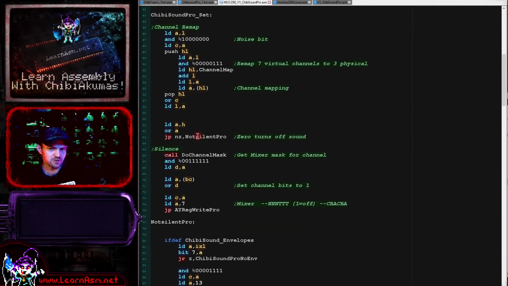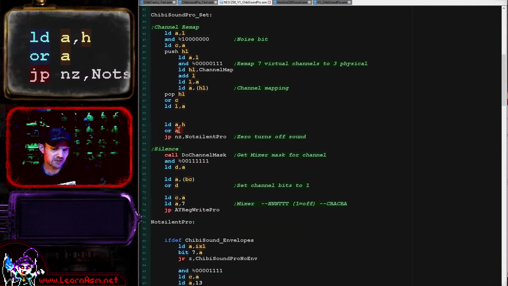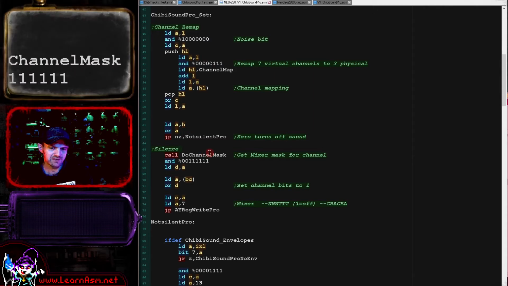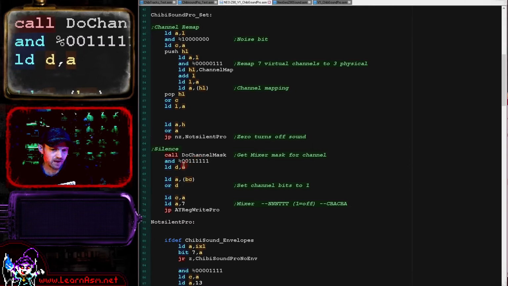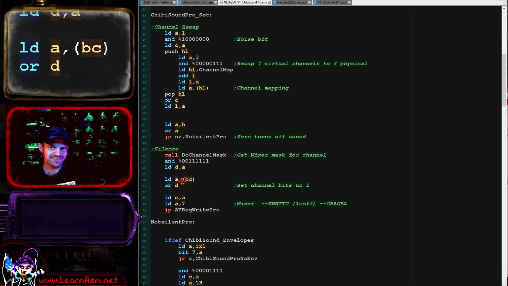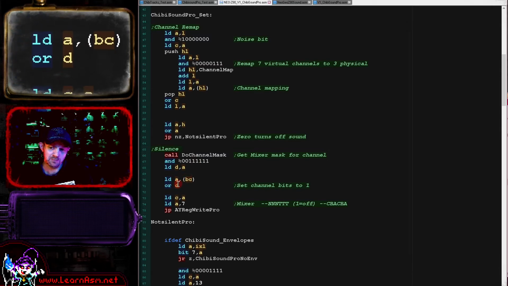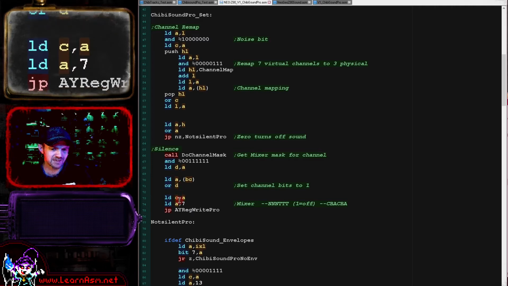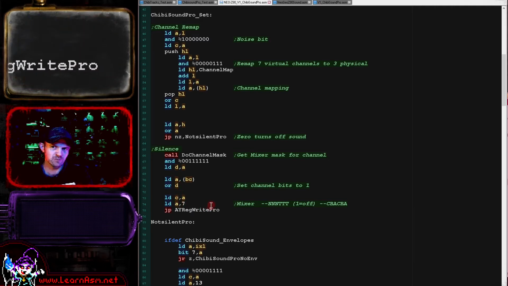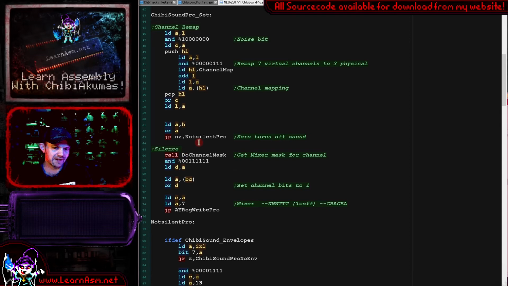Then what we're going to do next is look at the volume, and if the volume is 0, then we're going to silence the channel. The way we do this is we get the channel mask and we mask the bits for the current channel. Then we're going to OR those bits, setting them to 1 in the mixer. We're getting the current mixer value from BC, ORing those bits in, so that we can turn those bits to 1, which silences the channel. A bit of 1 means the channel is off in the case of the AY sound chip. And so we're updating register 7, which is the mixer, and we're going to set those channels off. And at that point we're done. So in that case we would give up.